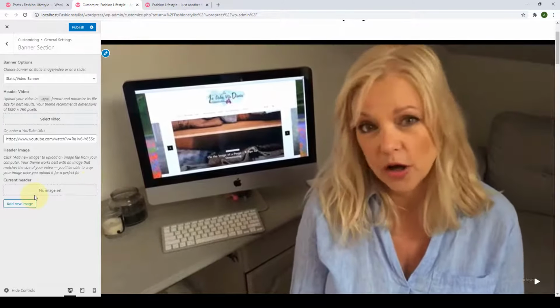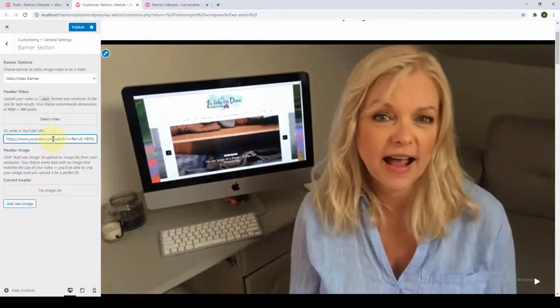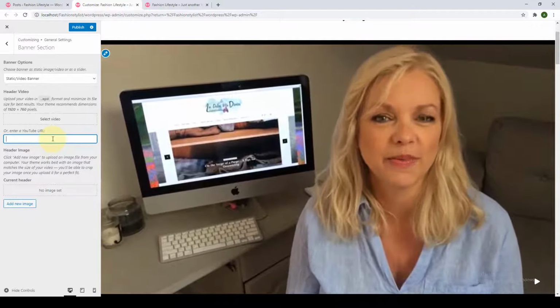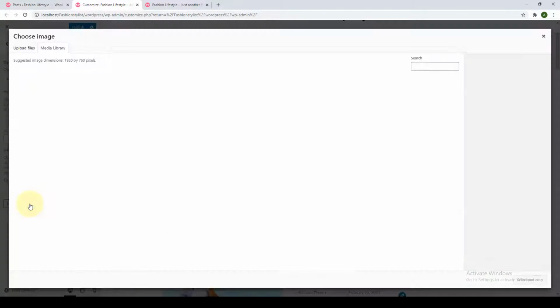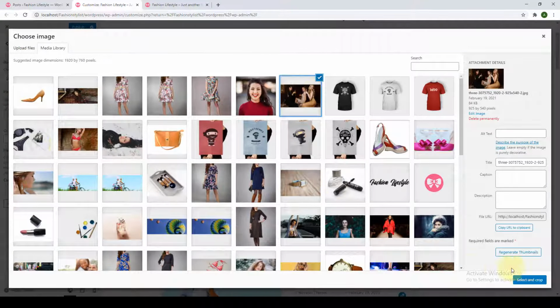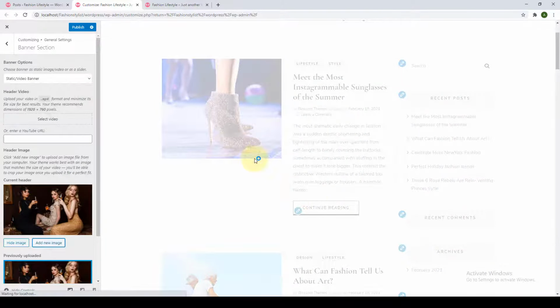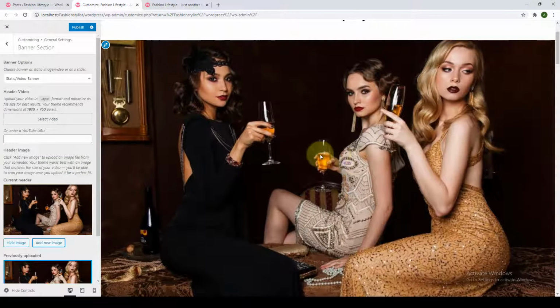If you wish to have a static image as your banner, then that is also possible. Just remove this YouTube video first. Click on Add New Image. Select the image of your choice. Click on Select and Crop. You can either skip cropping or crop the image. I'm going to skip cropping. And that image will be shown as your banner image.